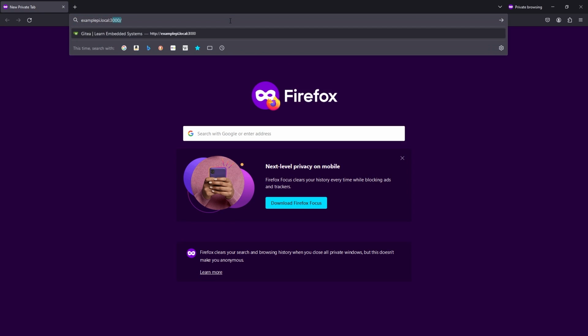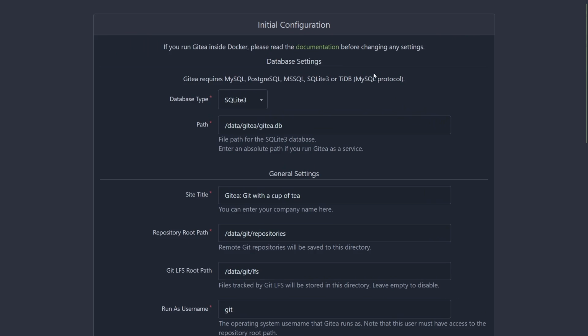Now we can open Gitea. In your web browser, simply navigate to your Raspberry Pi IP address or hostname, followed by the port that you set in the Docker Compose file. In my case, that was port 3000. And you should now be greeted with a setup page. Most of the defaults here are going to be okay, but there are a few things to note as we go through it. Firstly, we need to configure the database.